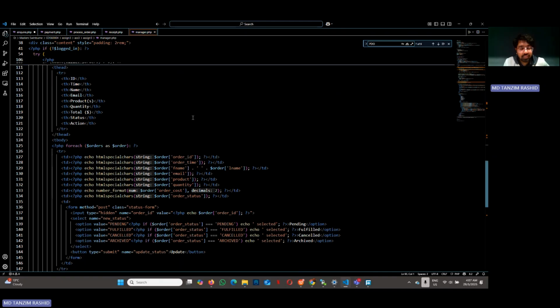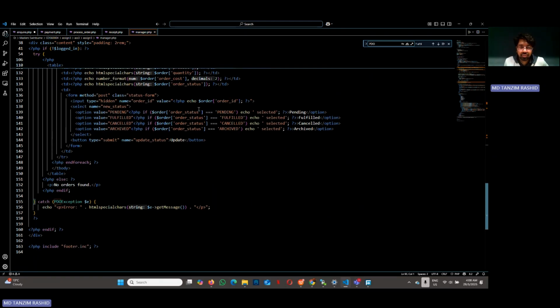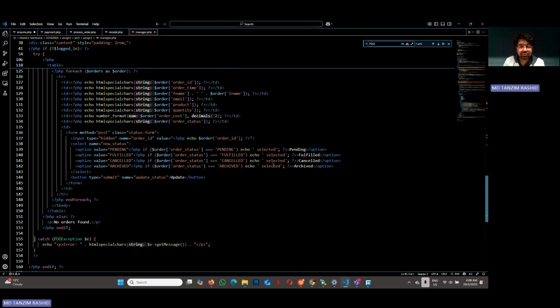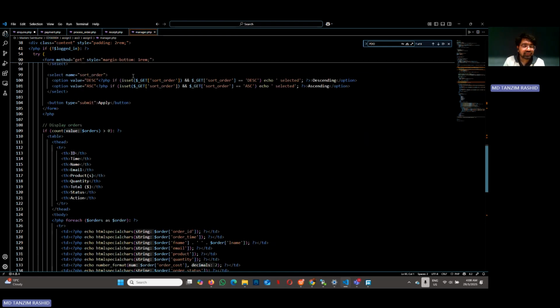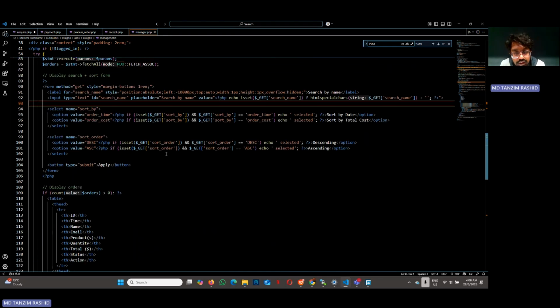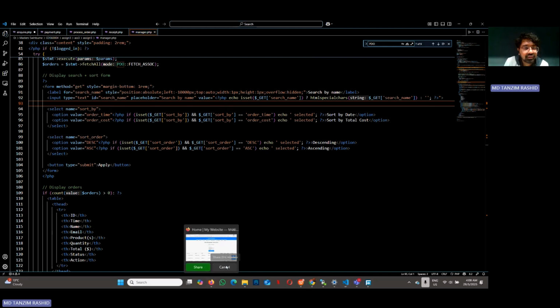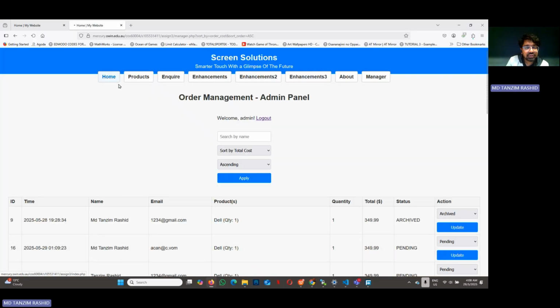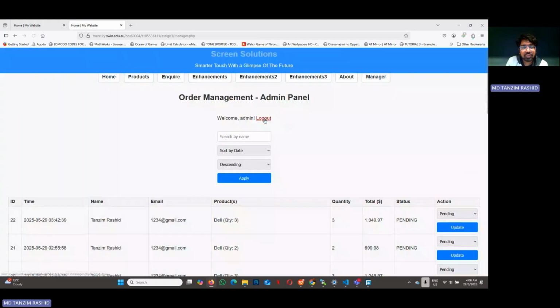And now this is the manager PHP. All the query orders that have been sent to the database will also be here. And we can sort this data in ascending order or search names or portions of names. I will describe them as I'm demonstrating it now. Okay, so this is my page.